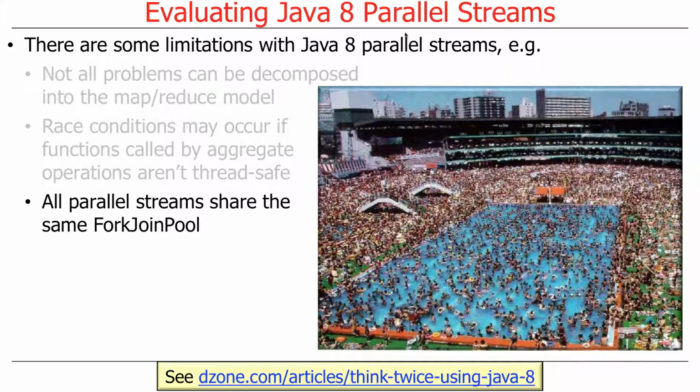Another thing that's kind of weird is that all parallel streams share the same ForkJoinPool. So you can end up in a situation where, if you have lots of parallel streams, they're all using the same pool, which becomes a problem. In particular, it may turn out that one use of parallel streams needs to use a different number of threads than another. I'll give you a good example.